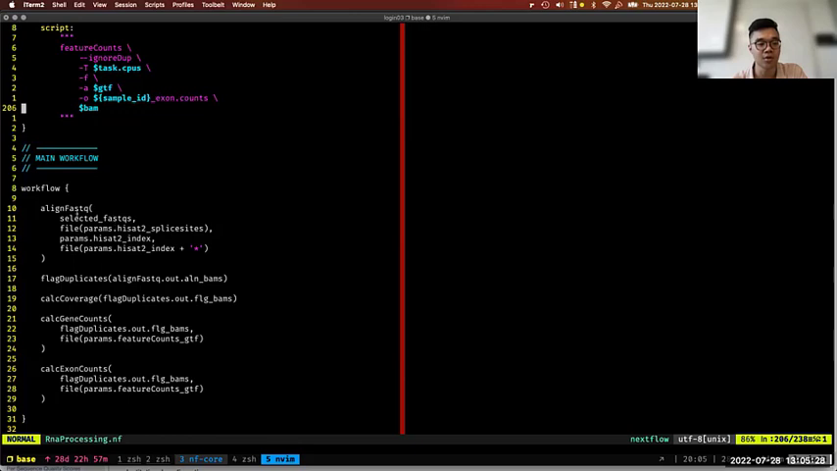So this is all those command line config things that we talked about. This is where they come in. So when you call a params dot something, this could have been a dash HiSat2 underscore splice sites that's parsed at command line, or it could be a HiSat2 underscore splice sites equals something defined in your config. And this is where those variables all come in.